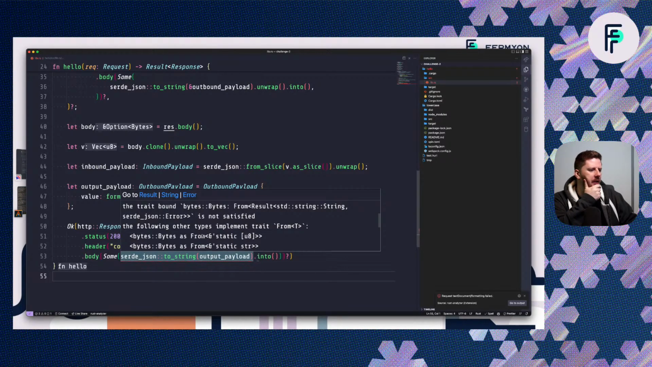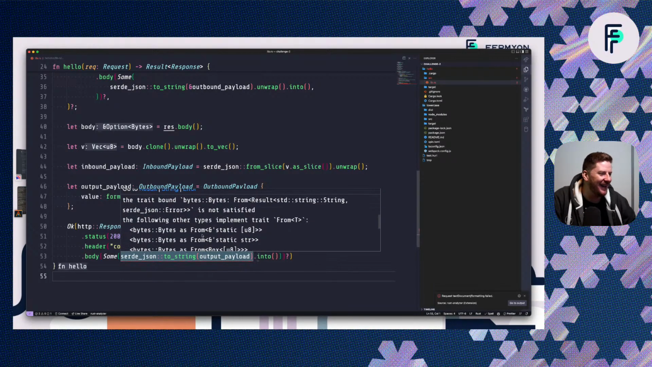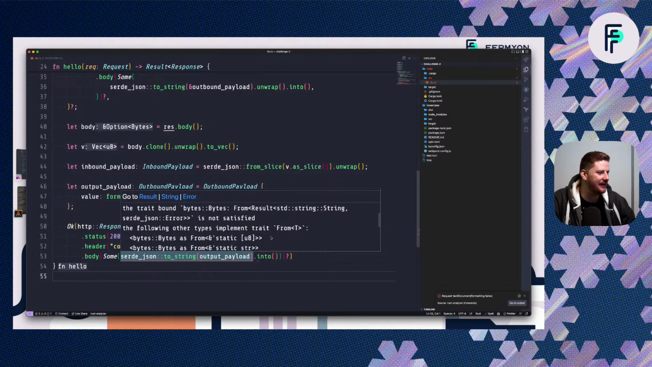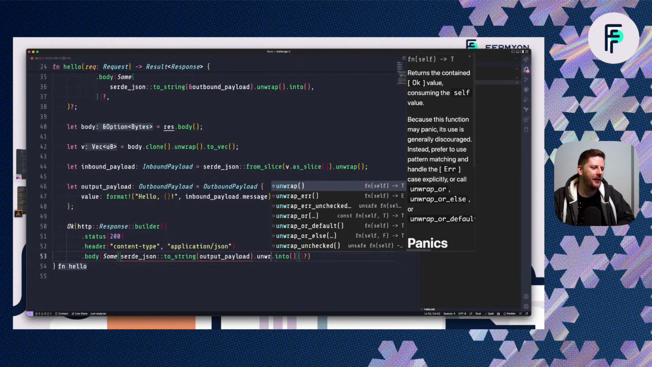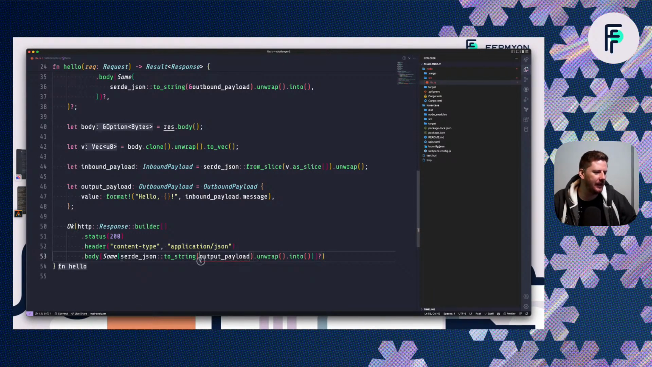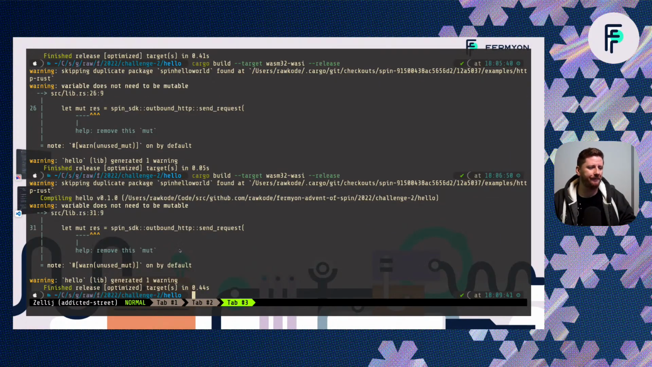Rust, you annoy me. Trait bytes from result. Okay. Yes. Unwrap into, and then reference. I'm probably making this harder for myself by trying to read the error messages through VS Code. It's actually a lot easier if I were just to run the cargo build from here.